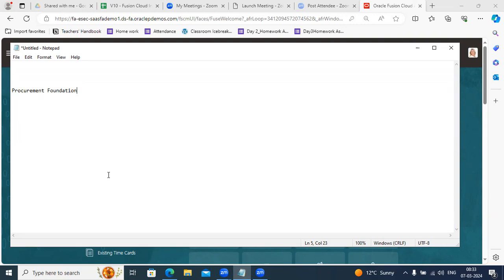Now, before going off creating any orders into the system, it's very much important to understand what the foundation setups related to procurement are, correct? Let's go line by line. So the first setup which comes into your practice is known as your procurement agent, guys. Now, do remember we call it procurement agent.